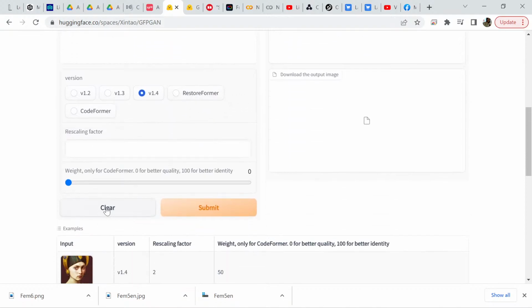You can go down and hit this clear button if you had something up on the screen already. There's a clear button, there's a submit button. They have this wait thing. Don't worry about the wait unless you're using CodeFormer. So this tab here, but don't worry about CodeFormer or RestoreFormer yet. You want to work on version 1.4 if you're just starting out.